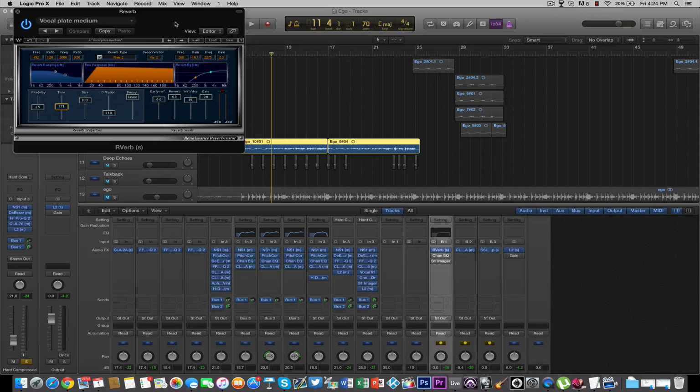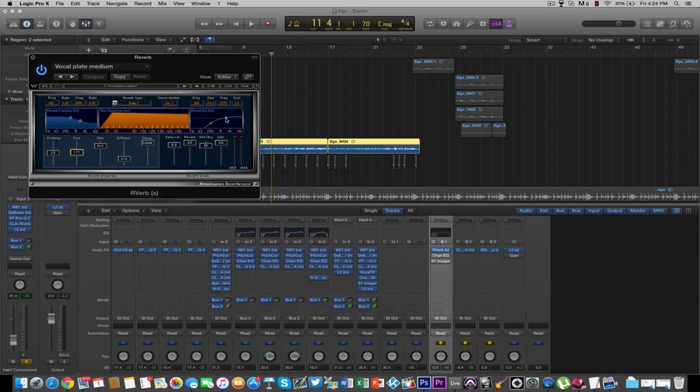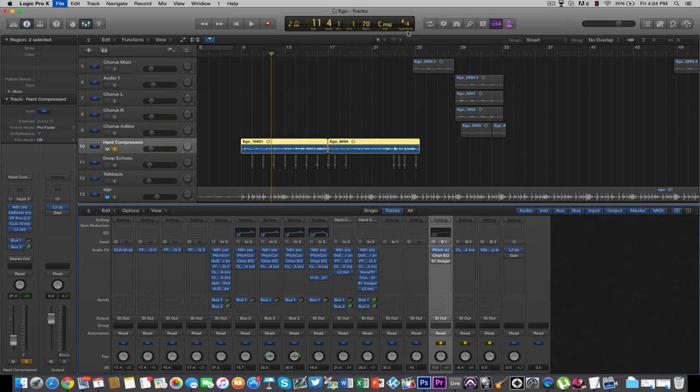After I do that, I boost up the higher frequencies by 2 dBs within the reverb plugin. What this does is it gives it a really nice clear sound, because it's boosting up the higher frequencies within the reverb. And then I lower down the lower frequencies because I don't like to have the muddy reverb in my mix.